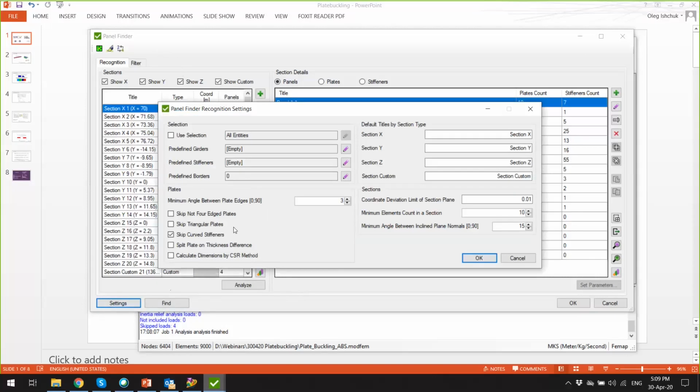So let's start with the settings of recognition. What do we have in here? We have a selection, so what members, what entities you would like to check for the recognition. We have selected everything. You can define predefined girders, stiffeners, and borders if necessary. If you are missing some girders, you may need to add some dummy elements, or just split certain panels into different plate members. But usually, if all of your stiffeners are modeled correctly, there is no need for that.